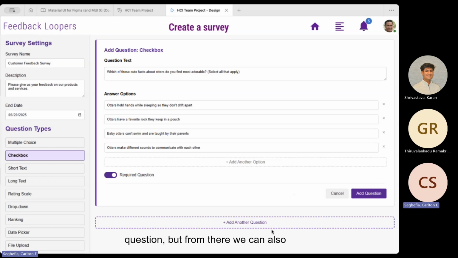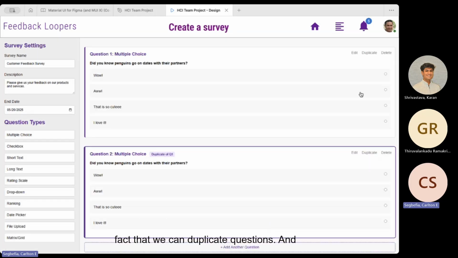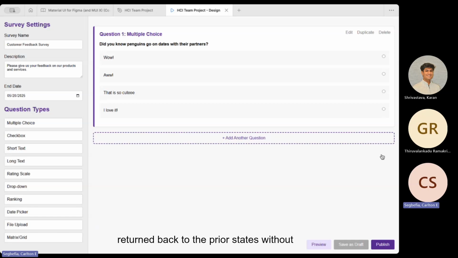But from there, we can also see the fact that we can duplicate questions. And we have this nice indicator to tell you if a question has been duplicated. You can edit, duplicate, and delete questions. So to show deletes, we see that we have returned back to the prior state without the duplicated question.